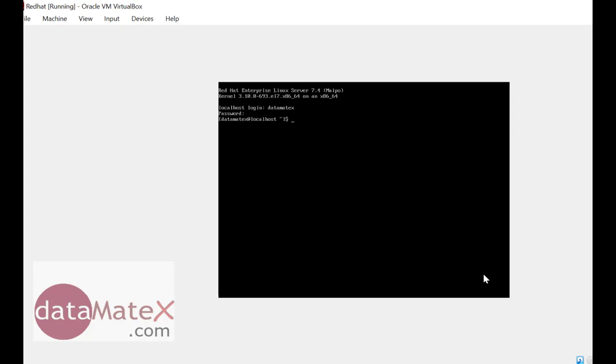Okay, that's all for now. Thank you for watching. You can do more setup, like configuring the graphical user interface for Red Hat Linux, and follow similar steps if you want to use full screen mode.